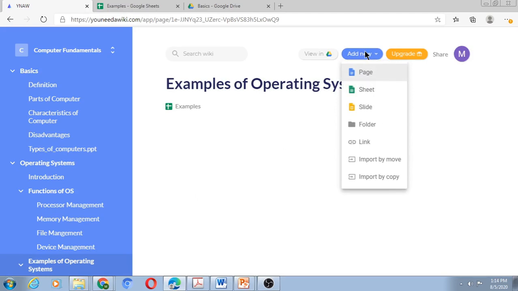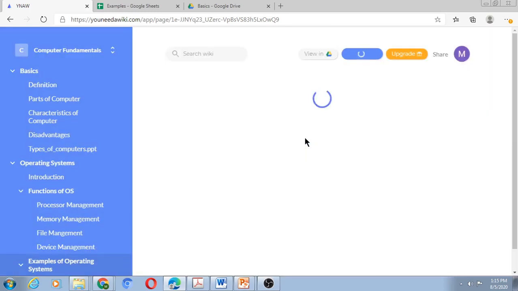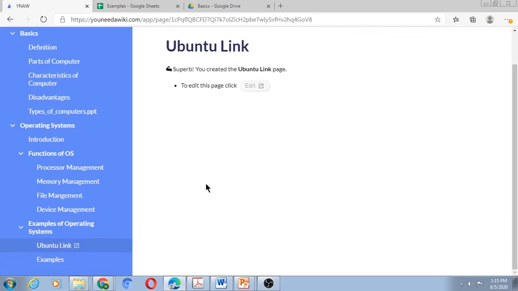Now let me add a link to it. Let me say I want to add the link for a Ubuntu operating system. So I can give this as, I can give a title to which link do I want to create, and then I can type in the address here. And then I can say create. So we will find a link has been added.